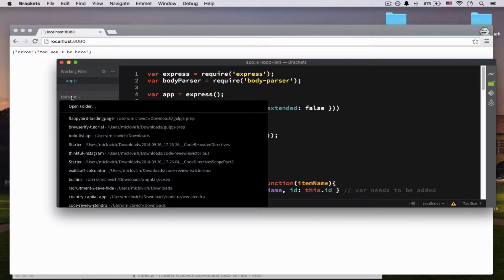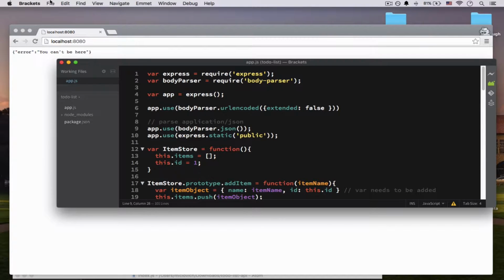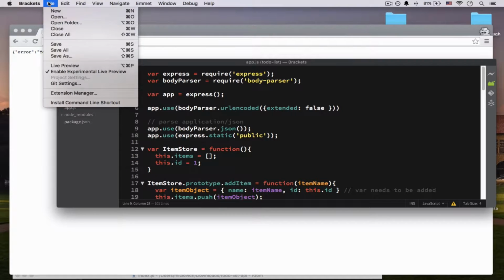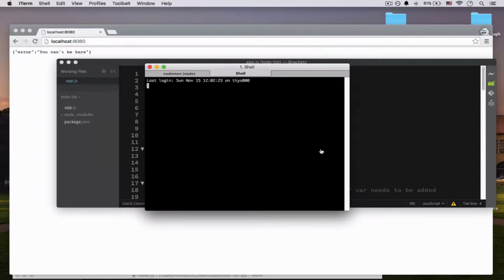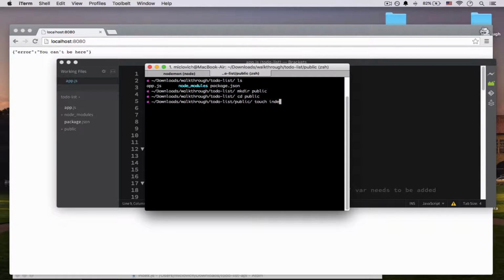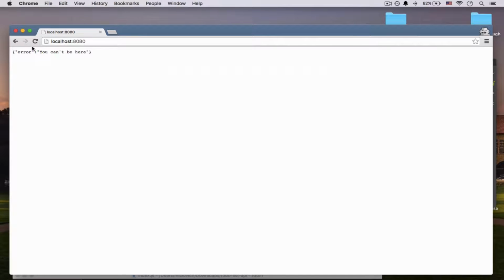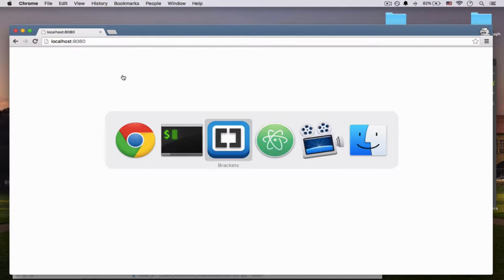But let's create a new folder or directory. I reckon I'll do that from the command line. The folder has to be called public, and inside the public folder we are going to quickly create a new HTML file, and let's try to refresh, and yeah, nothing fancy yet.